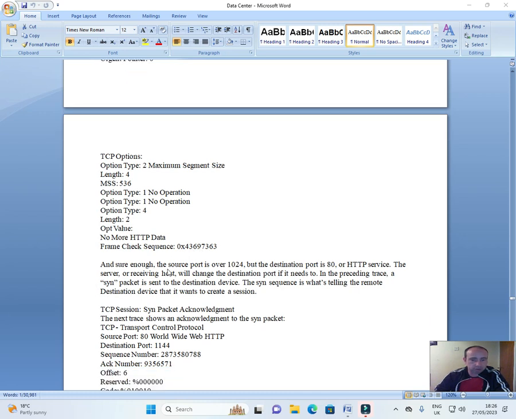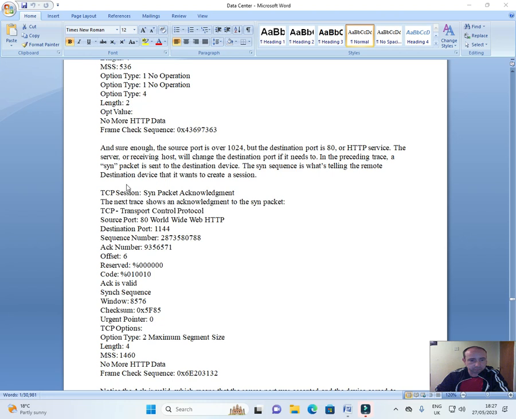0x43697363, and sure enough the source port is over 1024 but the destination port is 80, or HTTP service. The server or receiving host will change the destination port if it needs to. In the preceding trace, a sync packet is sent to the destination device. The sync sequence is what's telling the remote destination device that it wants to create the session. TCP session sync packet acknowledgement. The next trace shows an acknowledgement to the sync packet.